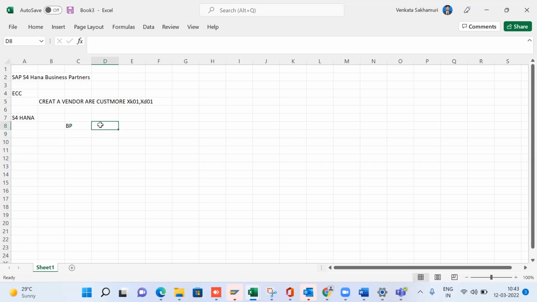What does BP contain? BP contains the master data of the vendor or customer. I don't want to explain more theory. This is a brief overview, and I'll show you the configuration of the BP. I'm not going to tell the benefits of the BP, just the BP configuration. In S4 HANA, for creating a vendor or customer, BP is mandatory. Okay, how to configure the BP, how to configure the BP roles.